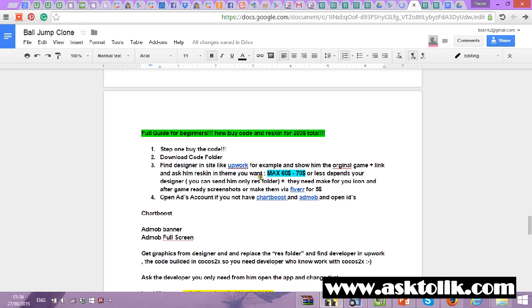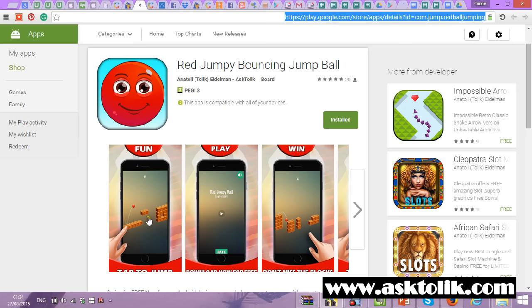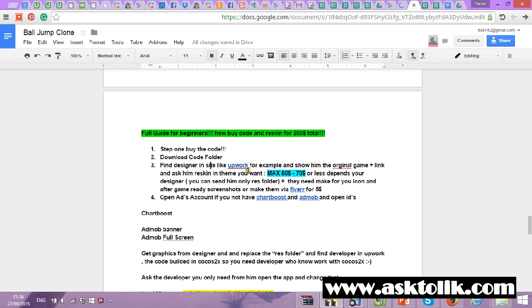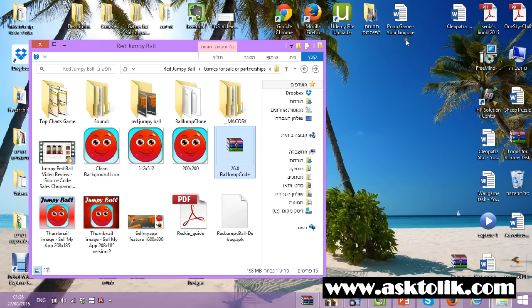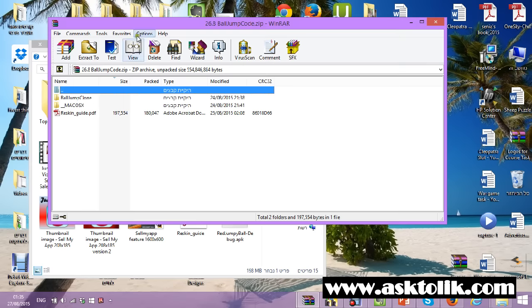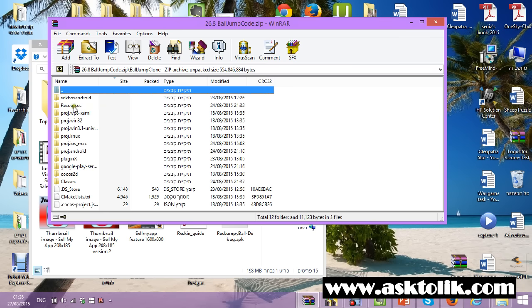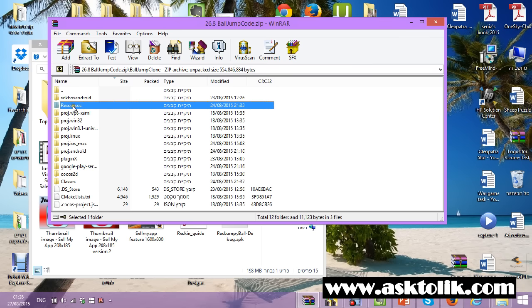Themes can be a basketball game, a basketball, a beach ball, or everything you want. It should cost you at most $60-70, though it depends on your designer. What you need to send him is one thing. If you open the code, it's Ball Jump Clone. You have one res folder. That's what you need to send your designer.